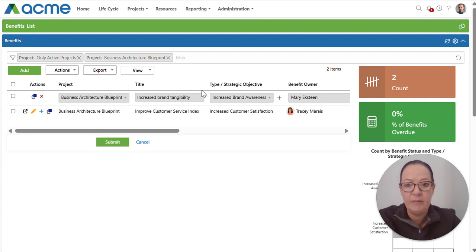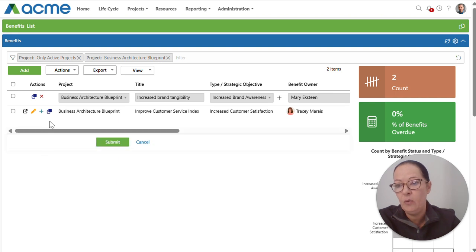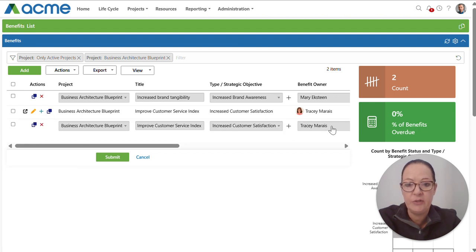Once I've completed my update, I can simply click on submit. But while in inline editing mode, I can also add a new record. So it opens up a new line item where I can add a new benefit, or I can copy an existing benefit and just change what needs to be changed and simply click on submit.